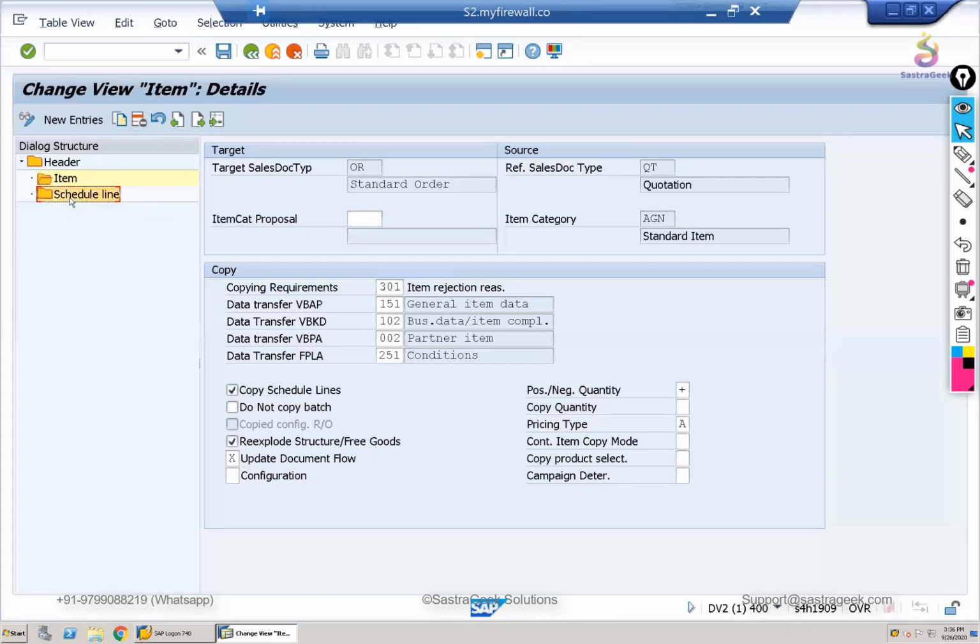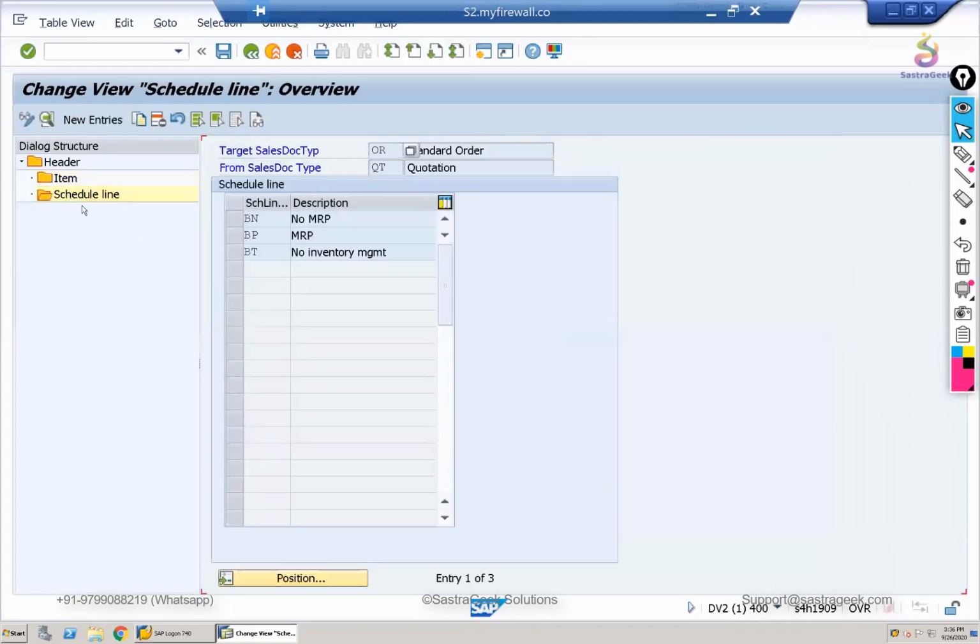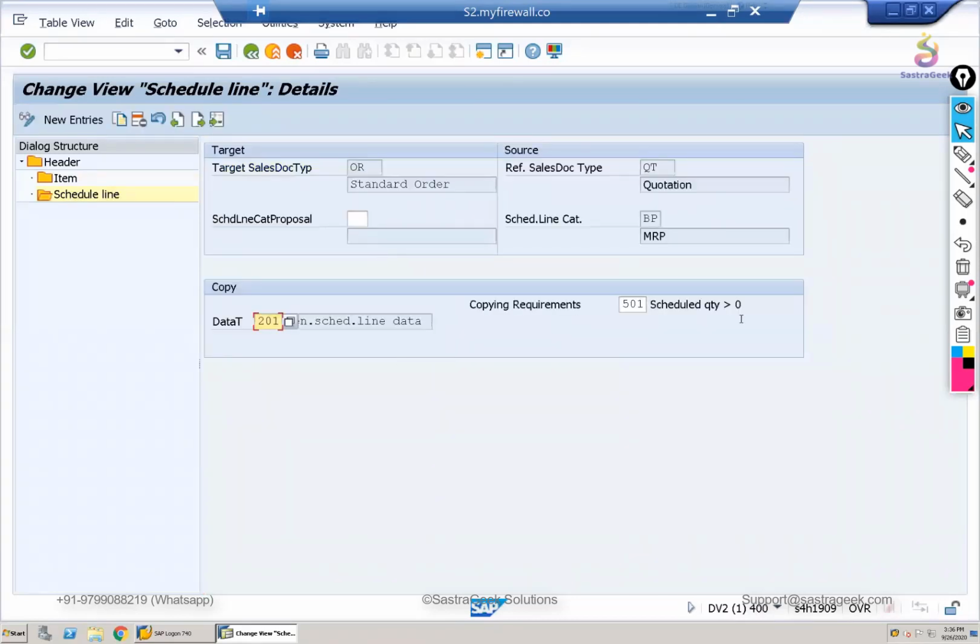Let's check the easiest part, which is the schedule line. Generally, it depends on the business scenario, so I should not generalize it, but let's look at the BP, like MRP. There is simply one requirement, the one exactly which I was mentioning. Scheduled quantity is 0, then don't copy the item. Okay, that's how there is a requirement.